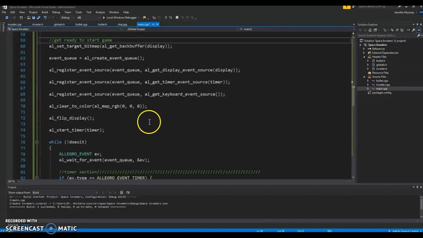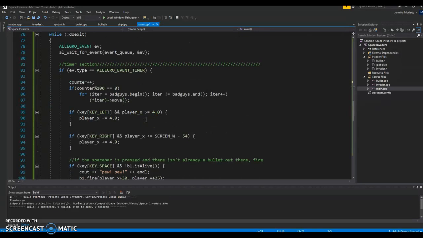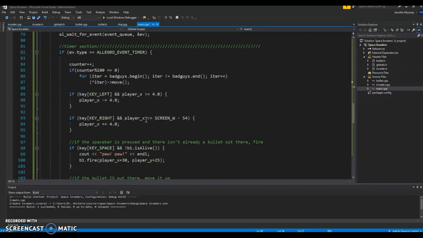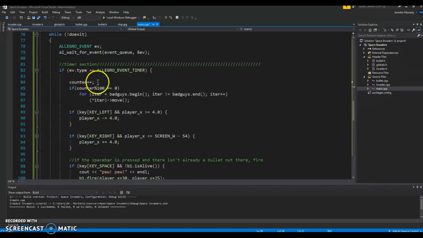Okay, nothing new there. In my timer section, I have a counter, and this is different than my step counter that's being run by the Invader class. This is actually something that's here in main, and it's being run by my timer section. I'm basically calling the move function every 100 ticks of my timer. So let's see what's going on with this for loop here.